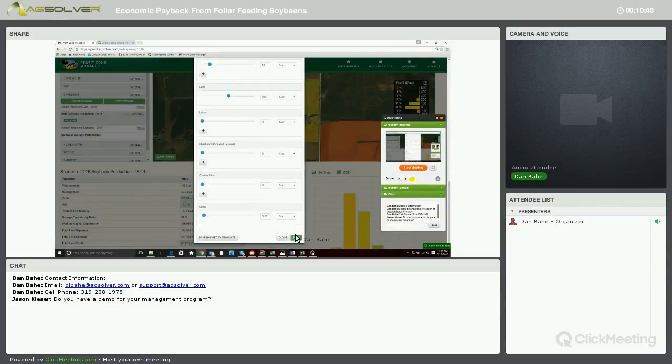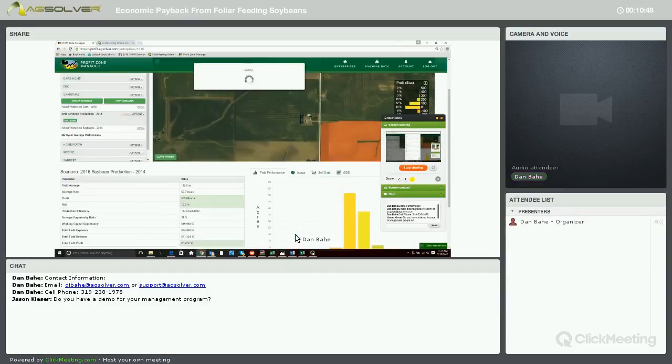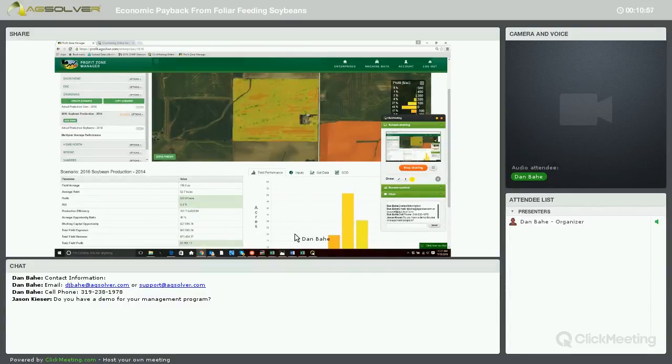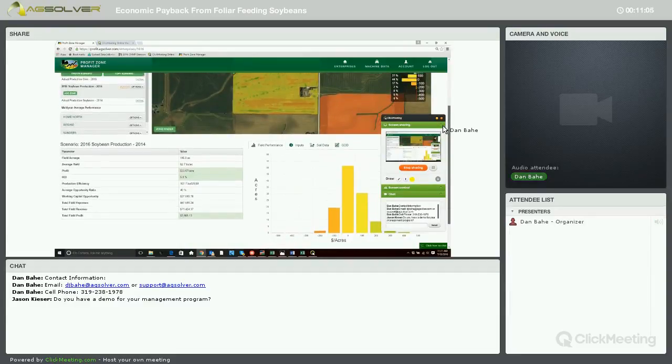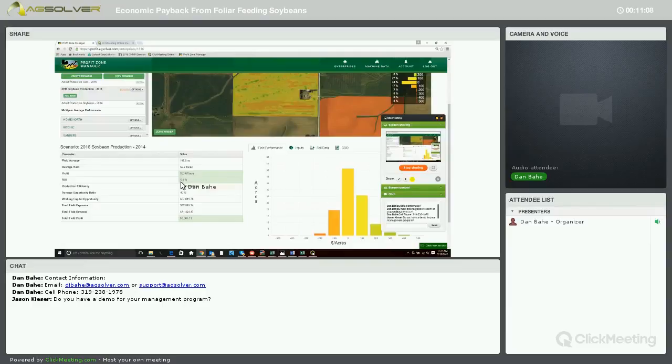So, and then we'll go ahead and click save on this. And this is projecting that with the foliar feed application, we're still going to get 62 bushel soybeans. And by the time we apply our new crop budget, we're still going to make about $33 an acre, have a return on investment of 5.8%, have a production efficiency of 107 bushels per $1,000 spent, acreage opportunity ratio of 40%, and a total field profit of right around $3,900.